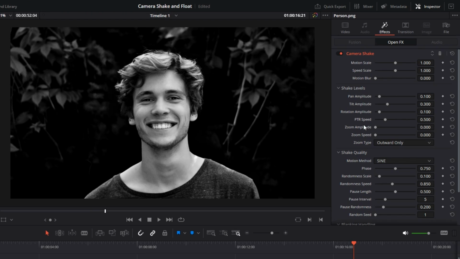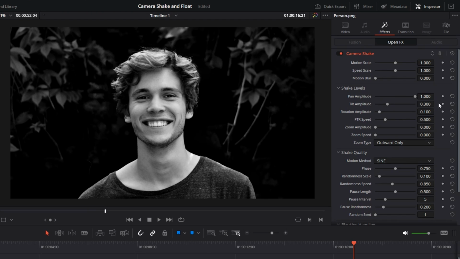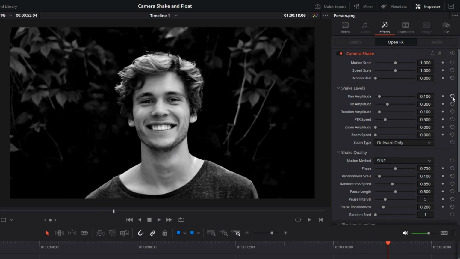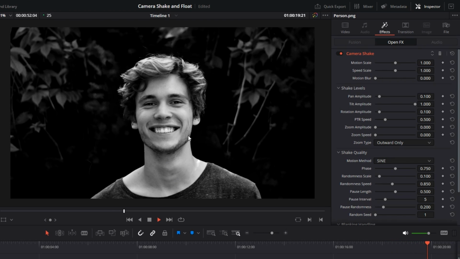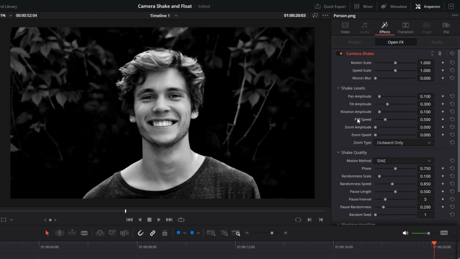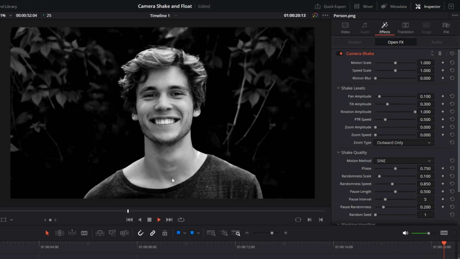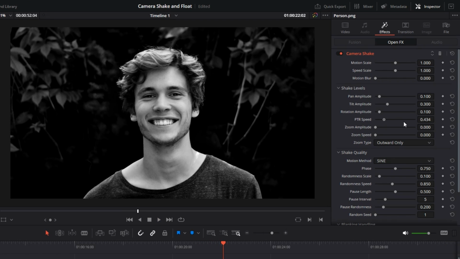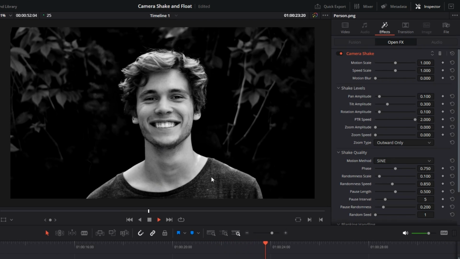Then we've got these four little parameters. First is pan amplitude. If I increase it, the video will tend to shake horizontally more, like this. I'll reset it. Then comes tilt amplitude. If I increase it, it will shake vertically more. Reset. Then there's rotation. Obviously it will start to jiggle a little. And if I increase the PTR speed, as you can see, it will shake much faster. Alright, so these four parameters and these three are the only ones that you can edit to your requirements.